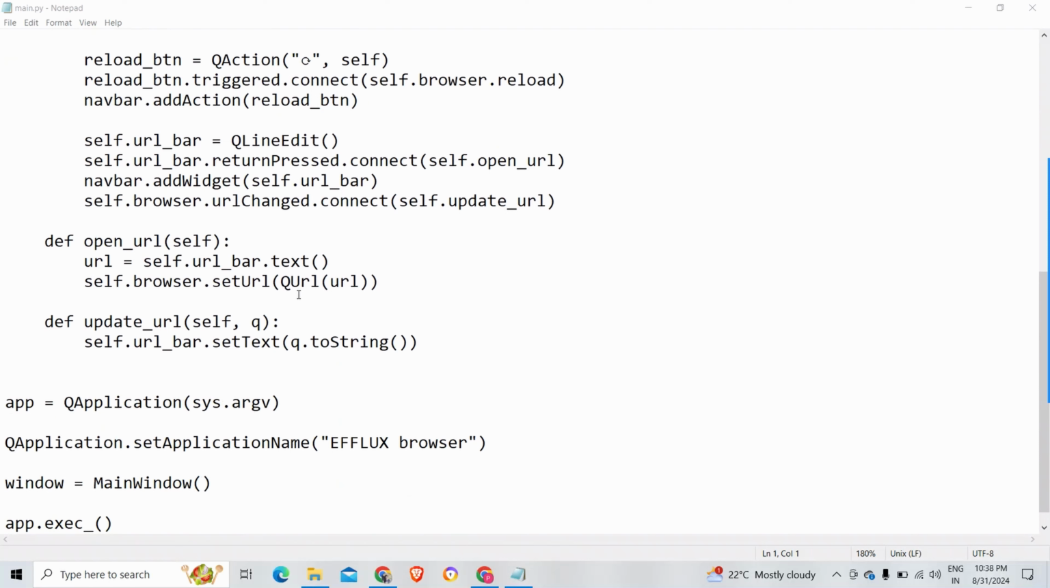Then we have self.url_bar.returnPressed.connect(self.open_url). This connects the returnPressed signal, which is emitted when the enter key is pressed in the URL bar, to the open_url method. This allows the user to navigate to the entered URL when they press enter. Then we have navbar.addWidget(self.url_bar). This adds the URL bar widget to the toolbar.